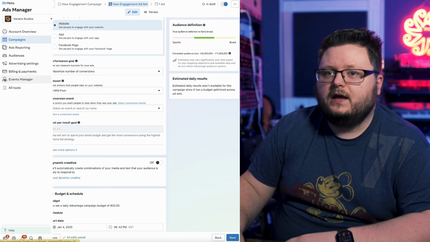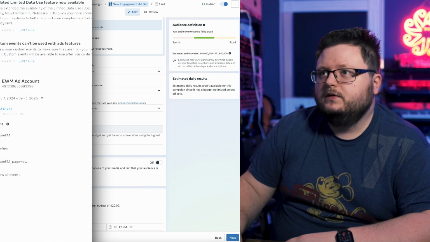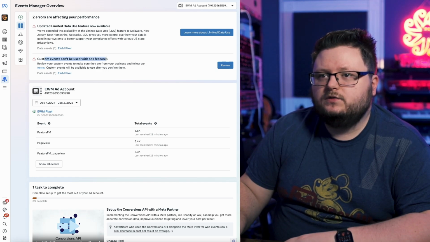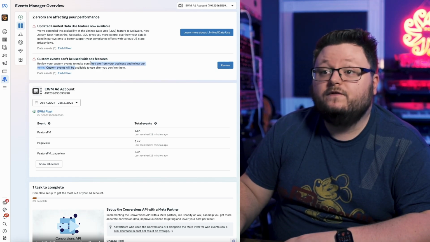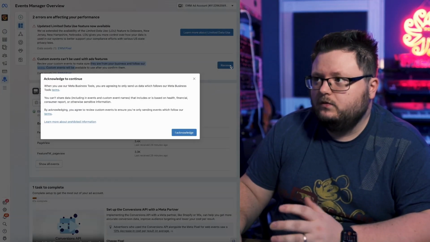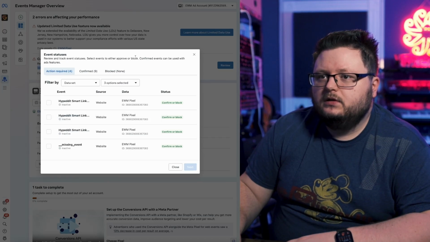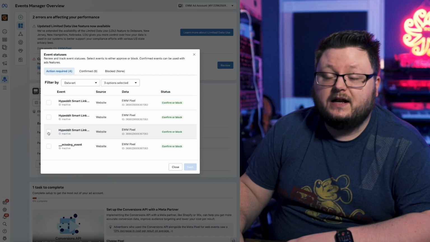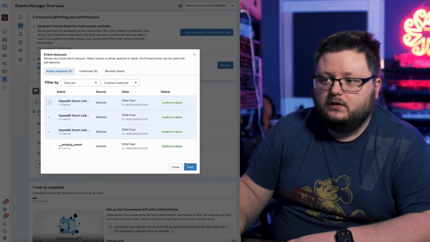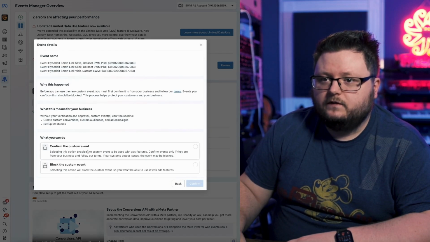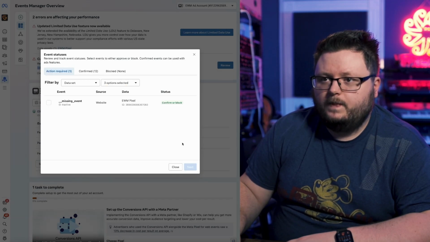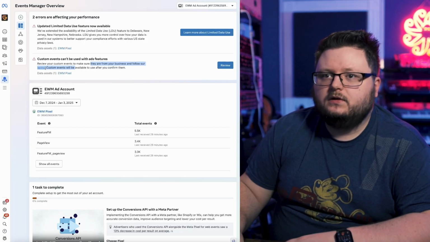So the way we have to do that is we have to go back to Events Manager. All right, now we're back in Events Manager. So there's this thing, custom events can't be used with ad features. You have to confirm your events. We're going to click Review, and then I acknowledge. And then here, Hypeddit Smart Link Save, Hypeddit Smart Link Click, Hypeddit Smart Link Visit. I don't have any of them, so I'm going to click all three. Next, confirm the custom event, confirm. And then I just ignore the missing event. I'm just going to click Close.